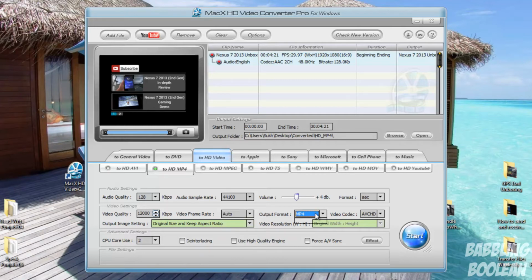Of course, here's the output format. As you can see, under MPEG-4 I only have MP4. Some of them will have different types of formats here. Video codec, as you can see, I have AVC HD, and the output image setting. I tend to keep the original aspect ratio and all that other stuff. Now, here's another neat thing. Here you can choose the number of cores you want to use. I have an i7 processor. I tend to just leave it on 8 and let it run in the background if I have a very large video file to convert.